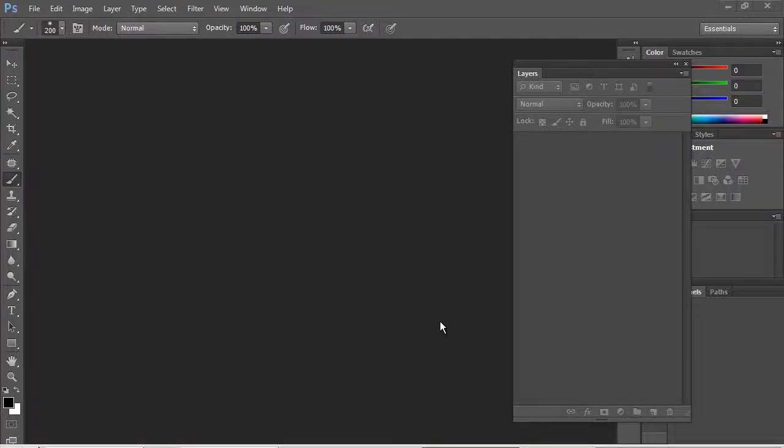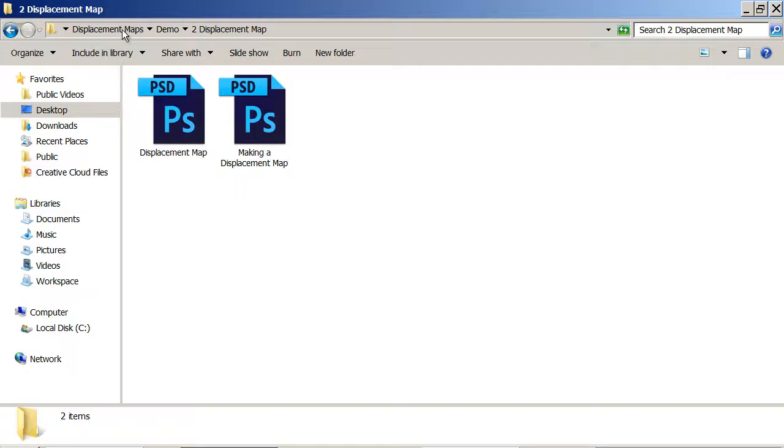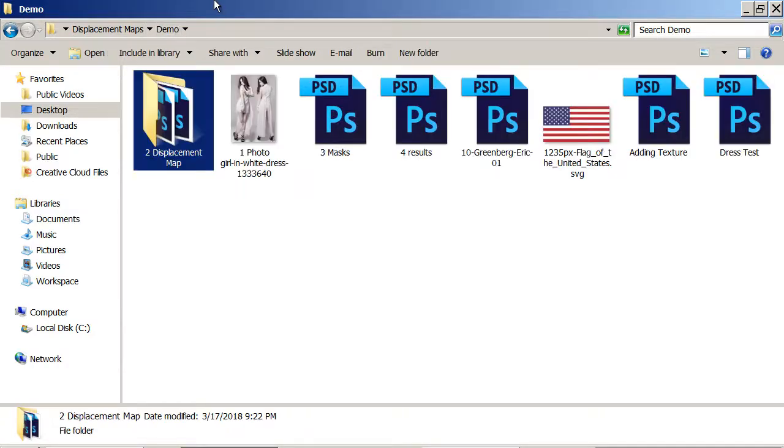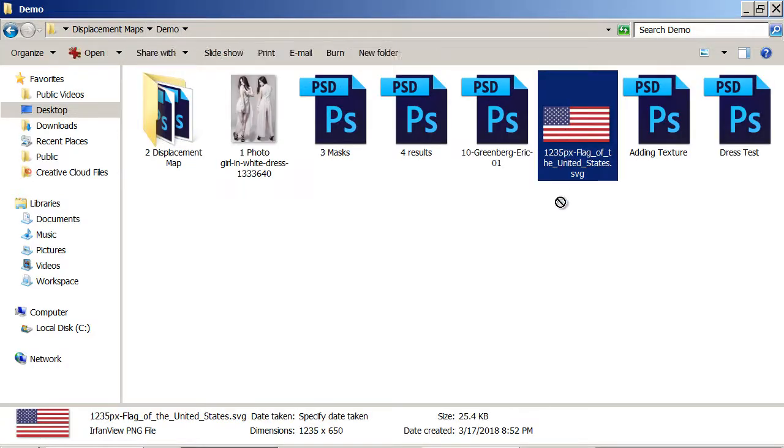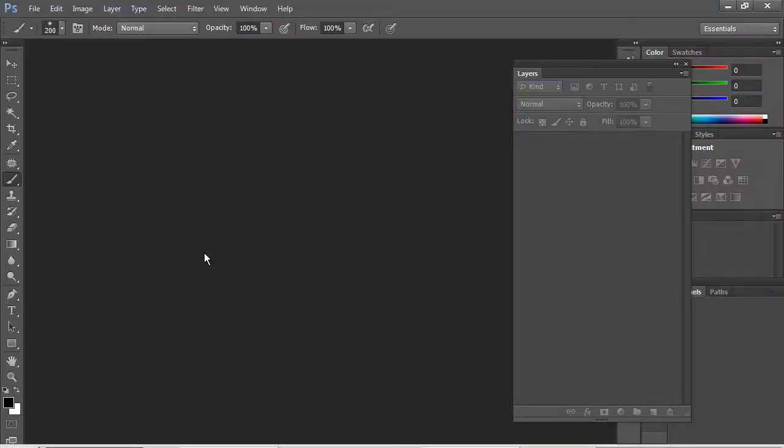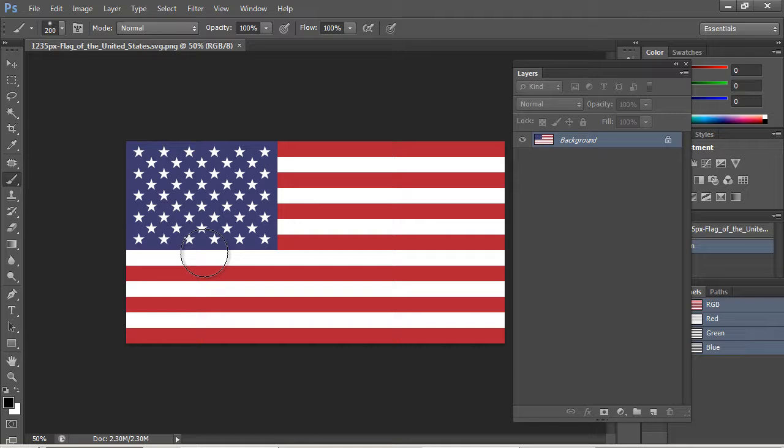Hello class, let's start by going over displacement maps. Displacement maps tend to be used to wrap materials around other objects. Classically, this is done to make flags wave or put circuit boards around people's faces. This was a common effect done in the late 90s in Photoshop.